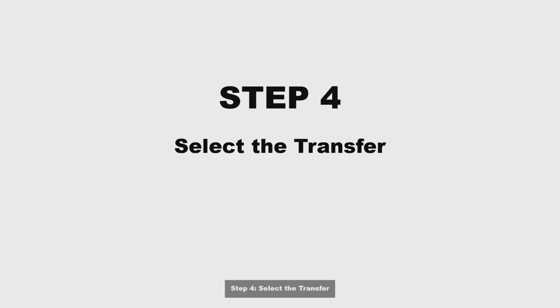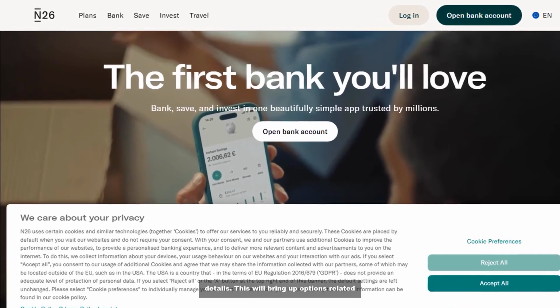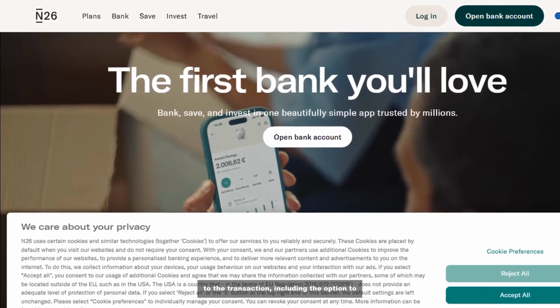Step 4. Select the transfer. Tap on the pending transfer to view more details. This will bring up options related to the transaction, including the option to cancel.